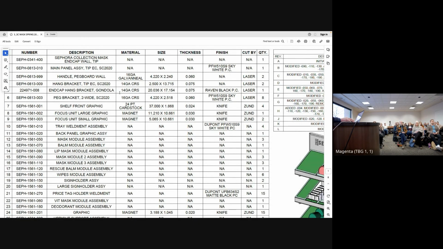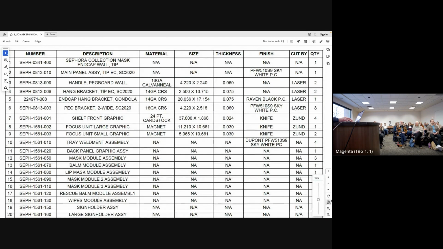Does anybody know why those numbers are different? Besides the fixture type. I want to hear from a print person. Would you have any idea why those numbers would be different? Is it different updates? Yeah. They are different updates, yep.